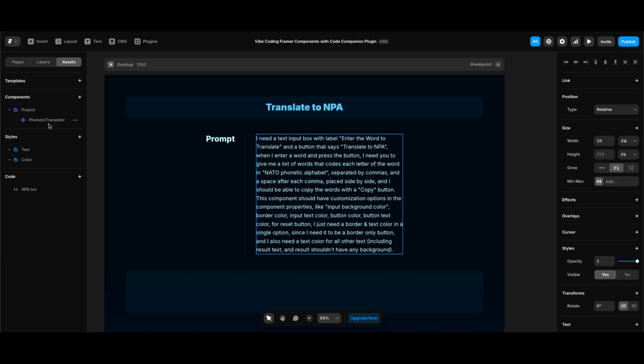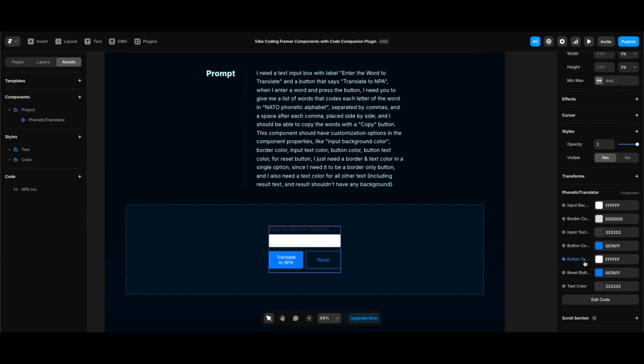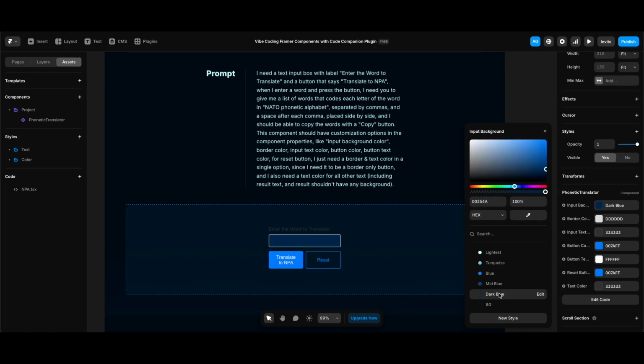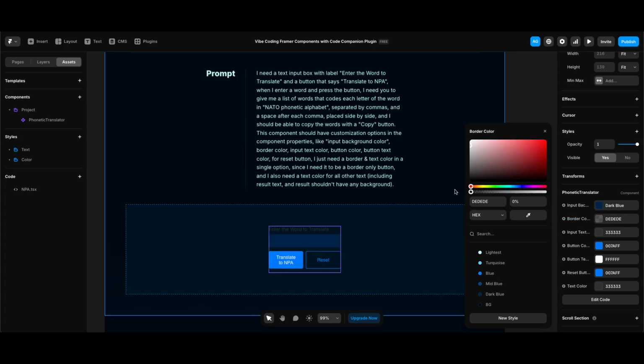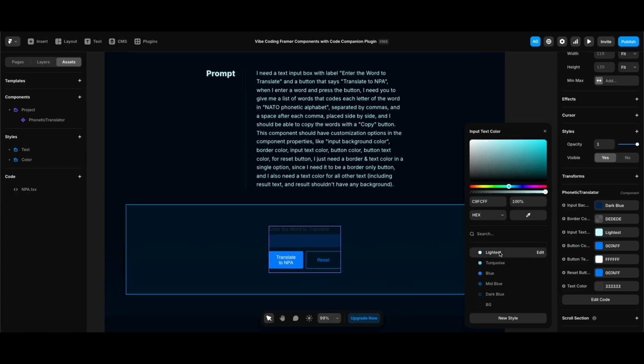Now we can see there is a new component under the components section, and I'm just gonna drag it to my design here, and like we prompted, you can see all the customizations here under the component properties, and we can start customizing it, like changing input background, and I don't need the border for my input box, so I'm gonna make its opacity 0, and then input text color, I'm gonna pick the lightest color in my palette, and for the button color, I'm gonna pick the blue in my palette, and for the button text, again, to keep the palette consistent, I'm gonna select the lightest color I have here, and for the reset button, I'm gonna select turquoise, and the general text button is gonna be, again, the lightest color I have here.